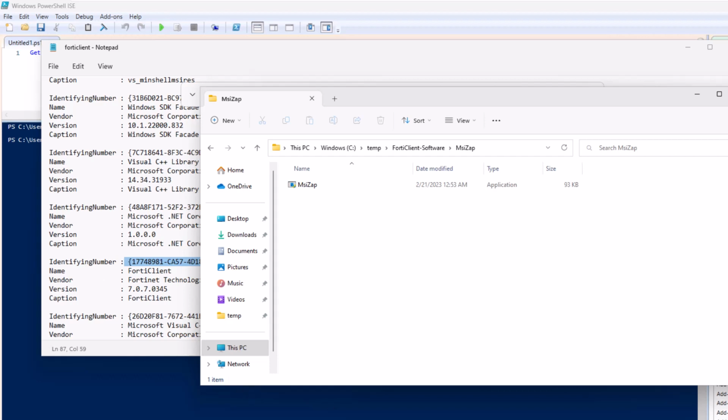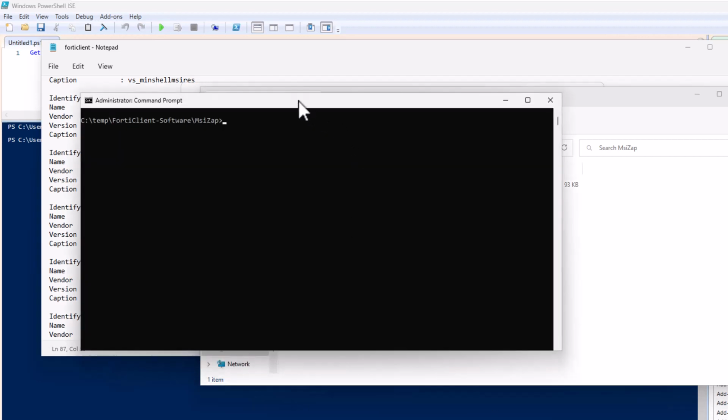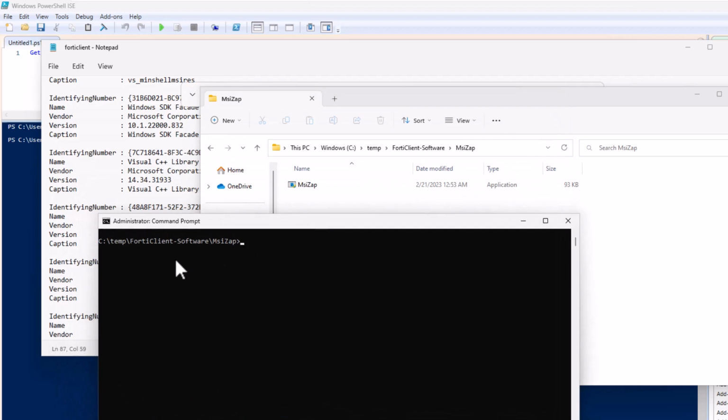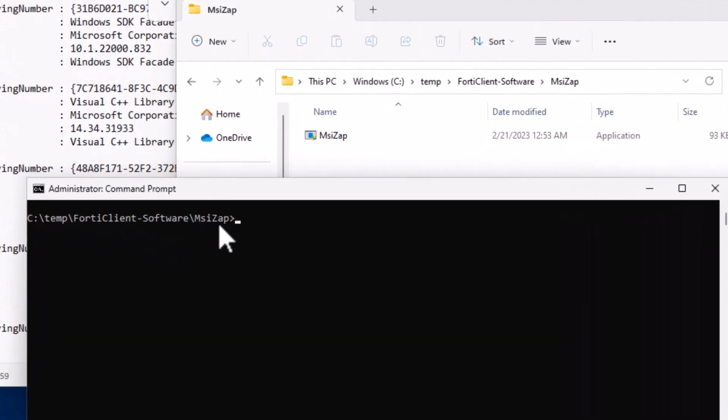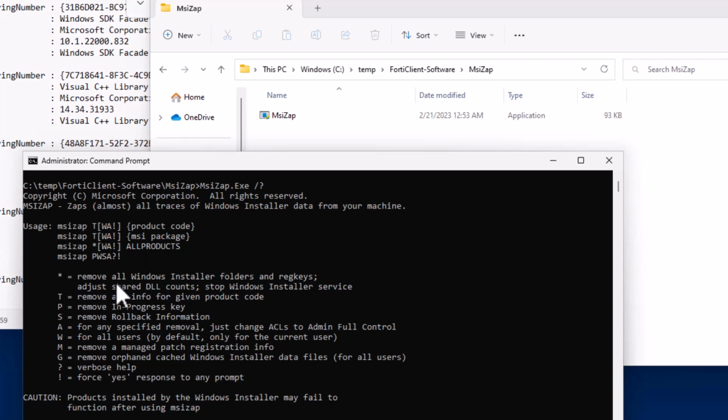So what we need to do right now is the following. Open the command prompt as an administrator and navigate to the location where the file is located. Let me show you the different commands we can use. Here you can see we have the T command. The T command removes all info for a given product code, so by doing that, it will uninstall FortiClient.